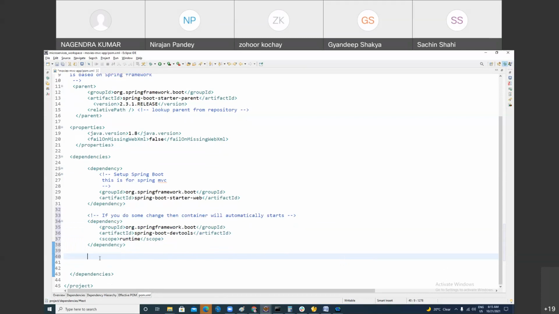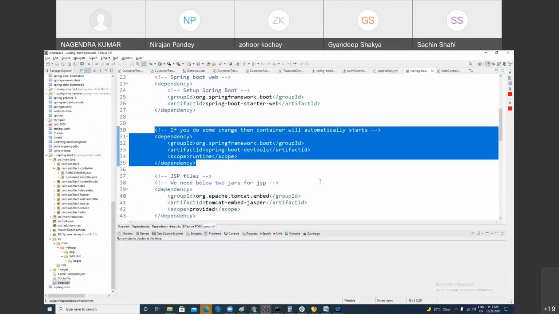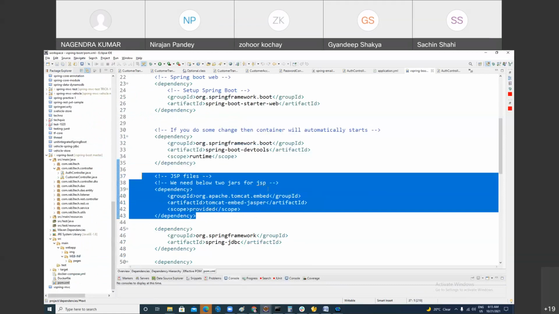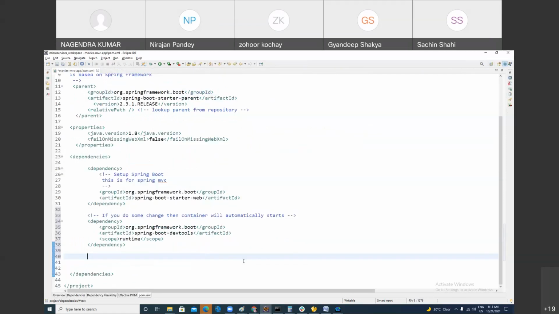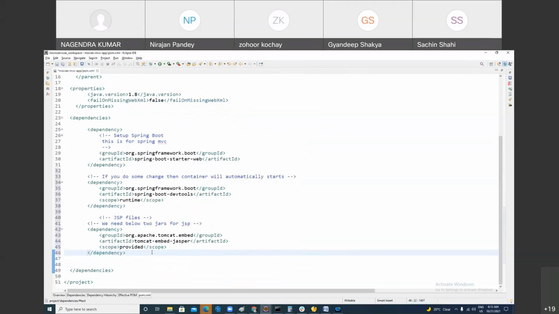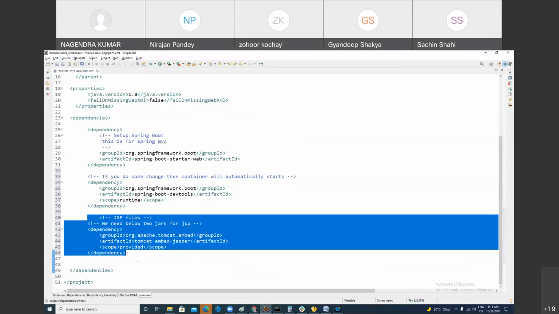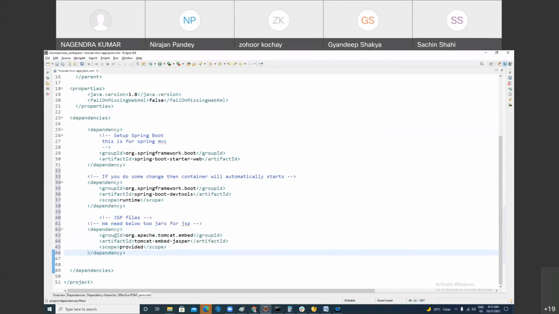Clear? In this application, I'm going to use GSP as a presentation layer. Then you have to add this dependency. This is for only GSP, okay? If you don't use GSP, no need to use it. Can you see this? This is for GSP compilation. If you add this, then your application will support GSP.